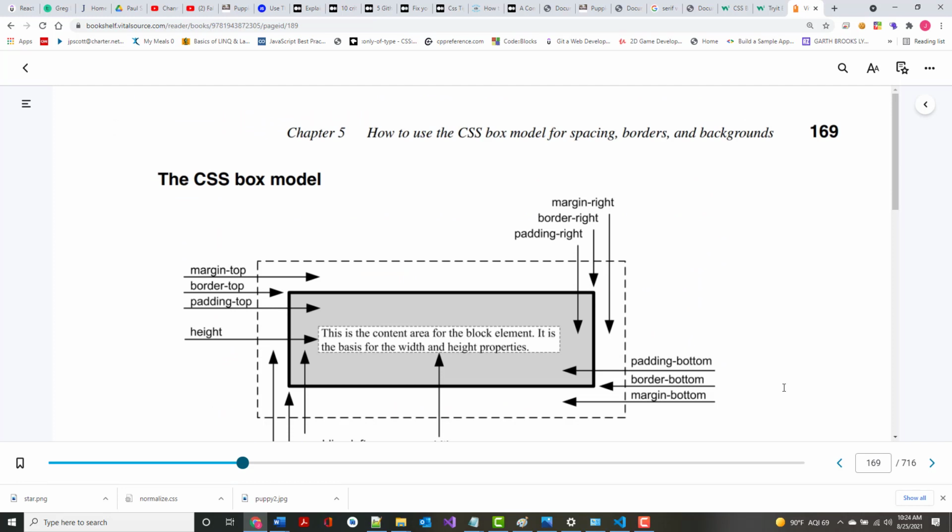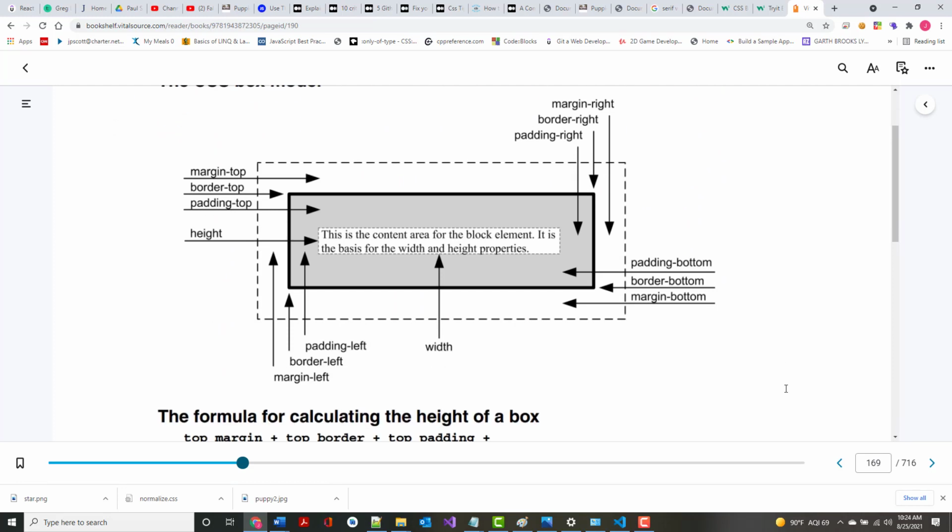So this is their diagram. It's a little bit more heavy, so to speak. But notice, this right here is a top margin. That's a left margin. That's a right margin. That's a bottom margin. This is a top border. That's a left border. That's a right border. That's a bottom border. This is top padding, or padding top, padding bottom, padding left, and padding right. You can use all of these or any combination or none of them.